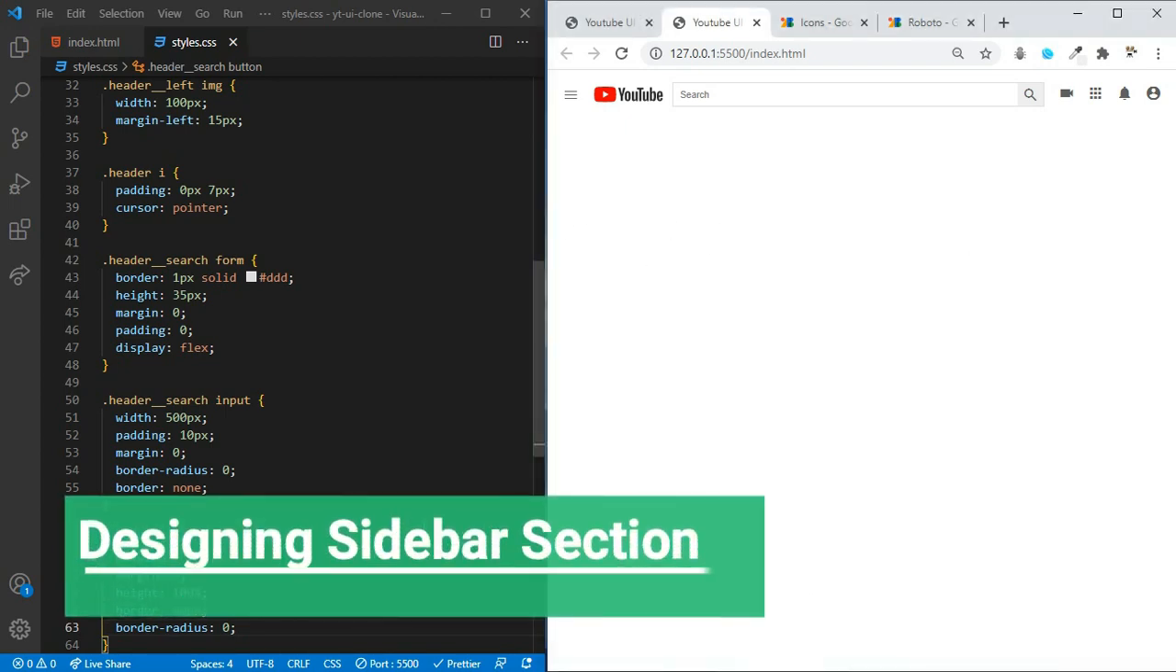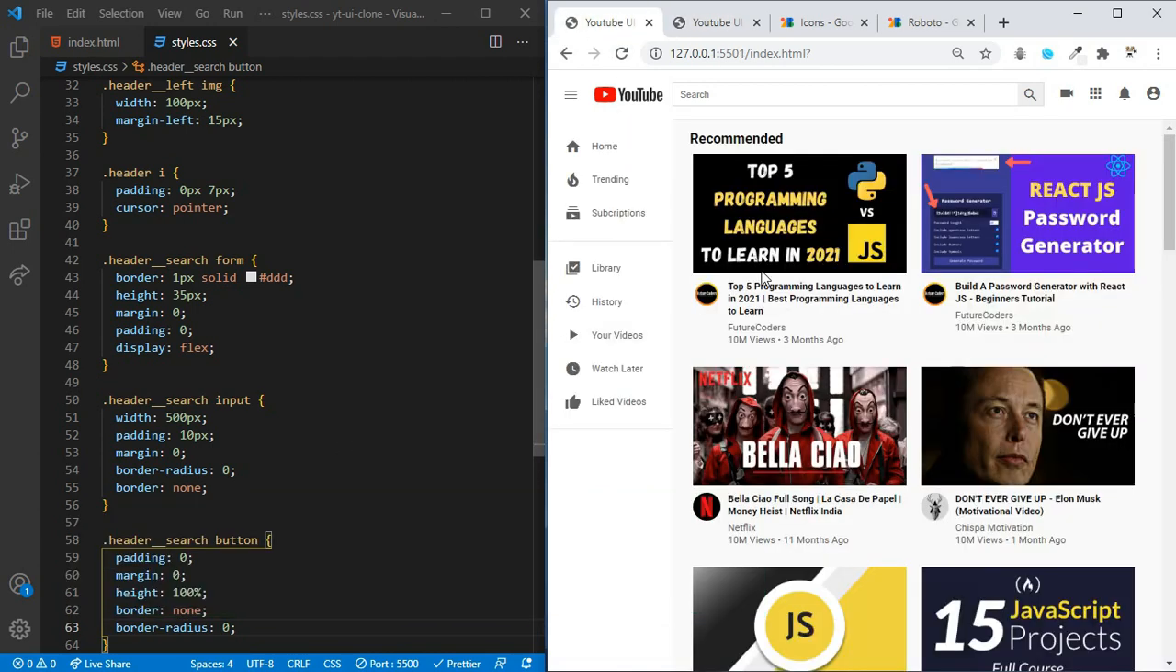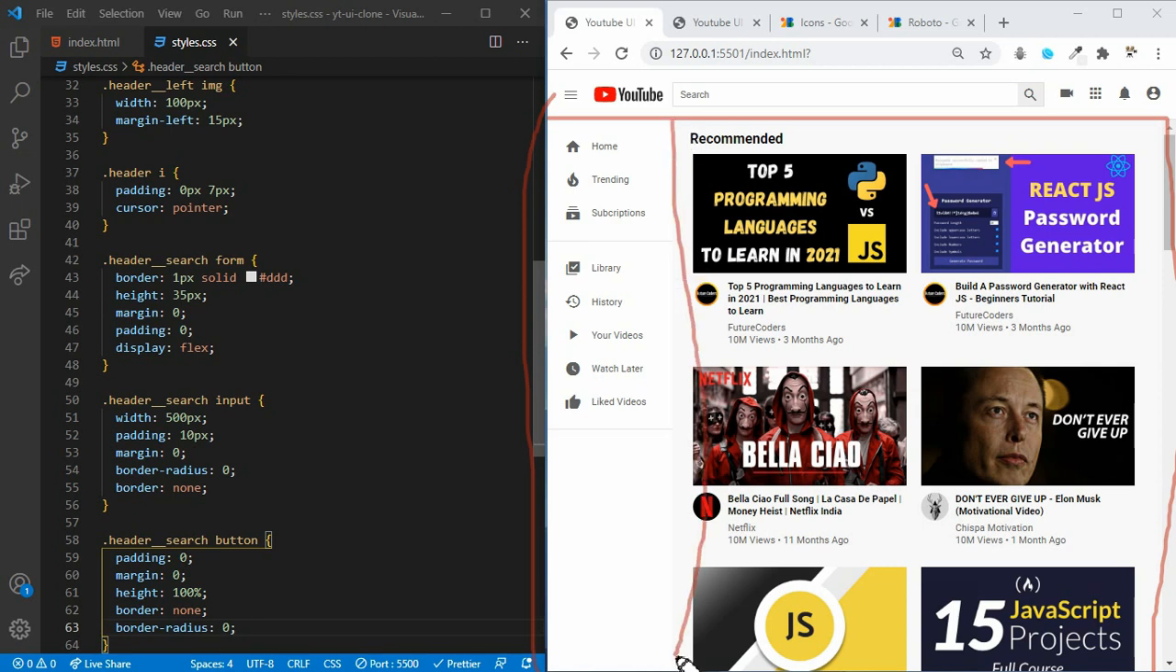Okay, now let's design the sidebar section. Let's head over to our final version. We will be splitting this main body into two sections. One is for the sidebar and one is going to be for the video section. This whole section is going to be the main body, and we will be splitting it into two parts. One is going to be the sidebar and another is going to be this video section.